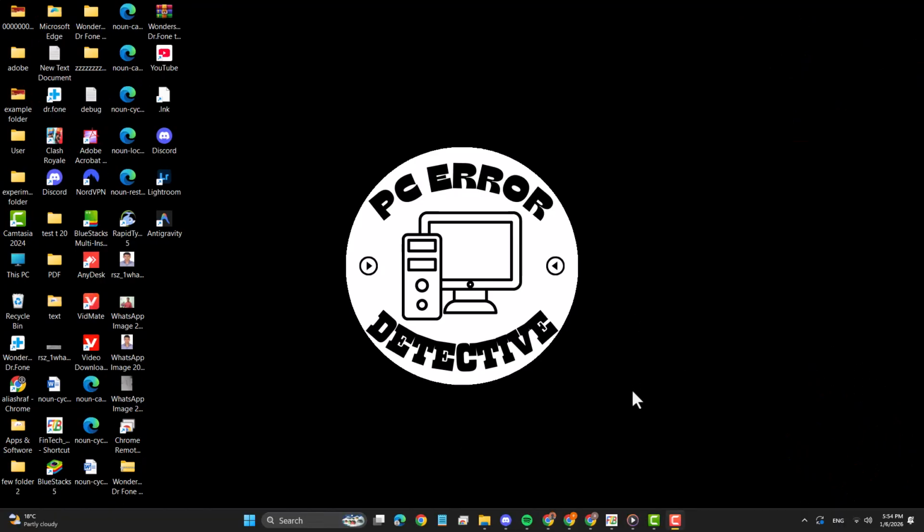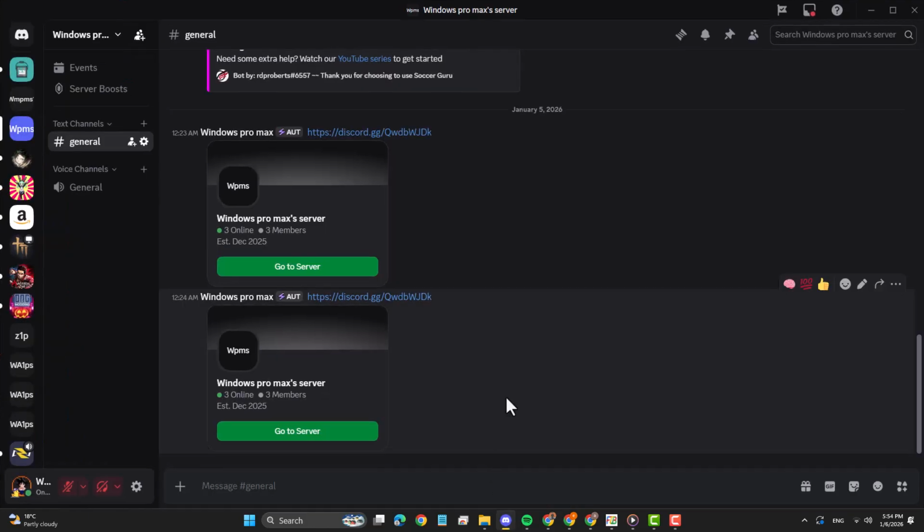Step 1. Open Discord on your phone or computer and go to any chat or server where you want to type your message. This is the place where you will create your bullet list, just like writing points in a document.